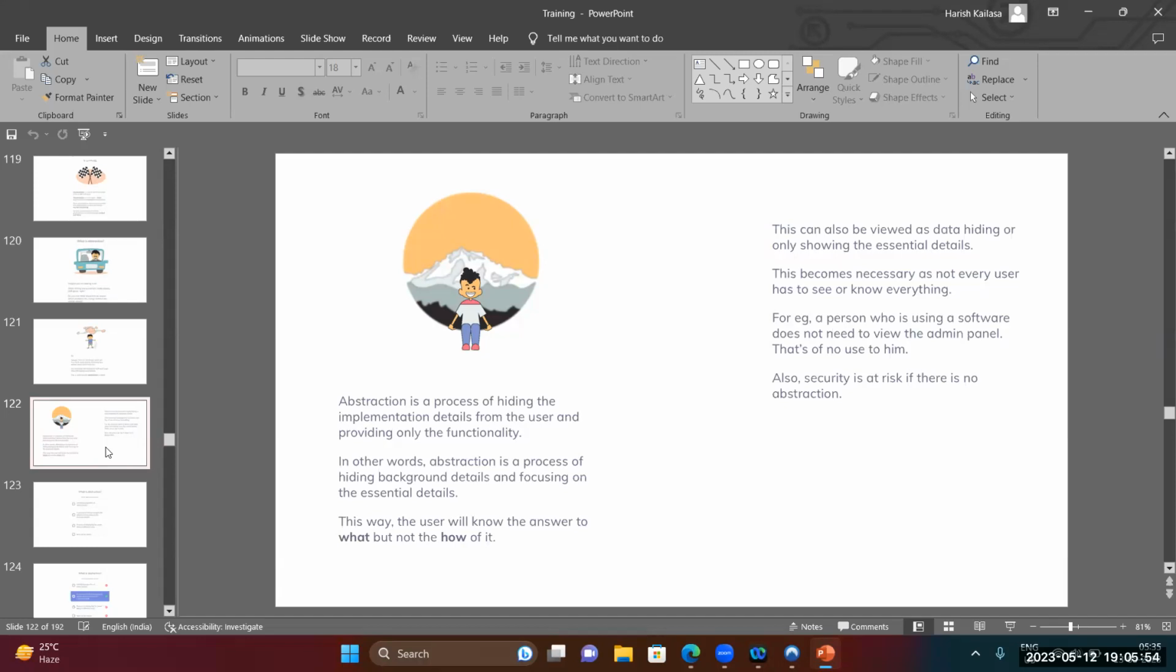This becomes necessary, as not every user has to see or know everything. For example, a person who is using software does not need to view the admin panel. That's of no use to him. Also, the security is at risk if there is no abstraction, right? So in a general way, whatever you need, you just expose to the client. Whatever you don't need, you can just hide without their notice.